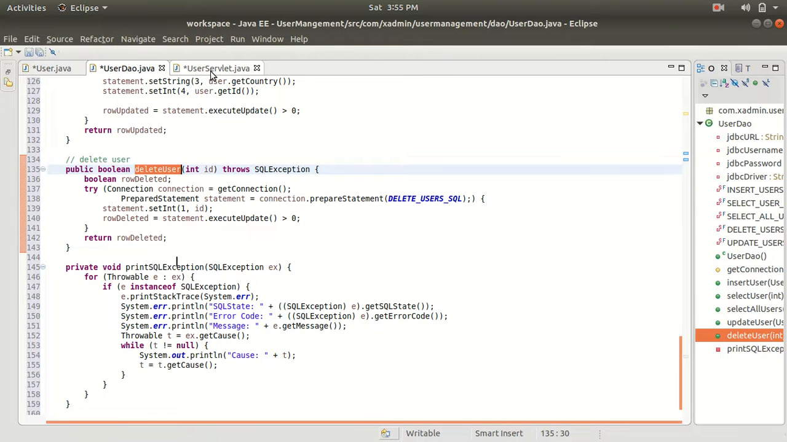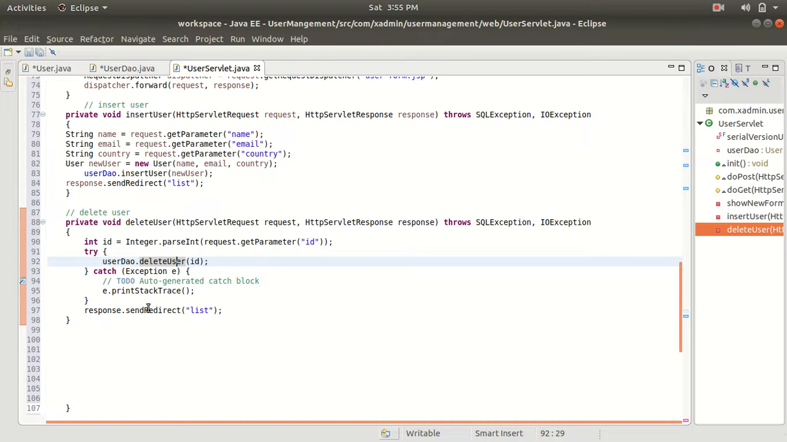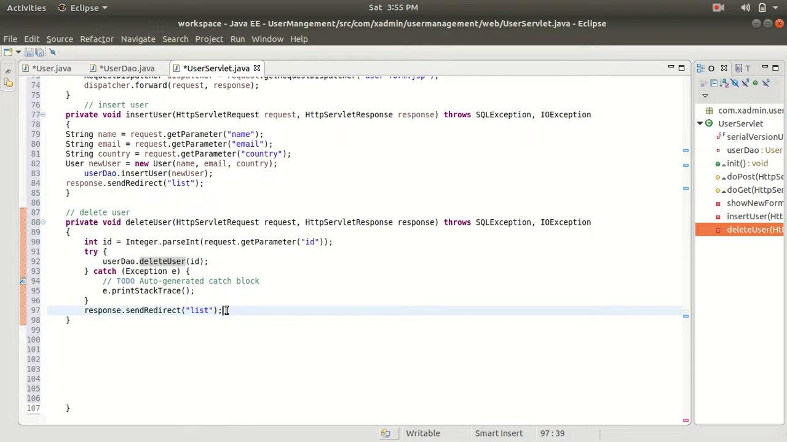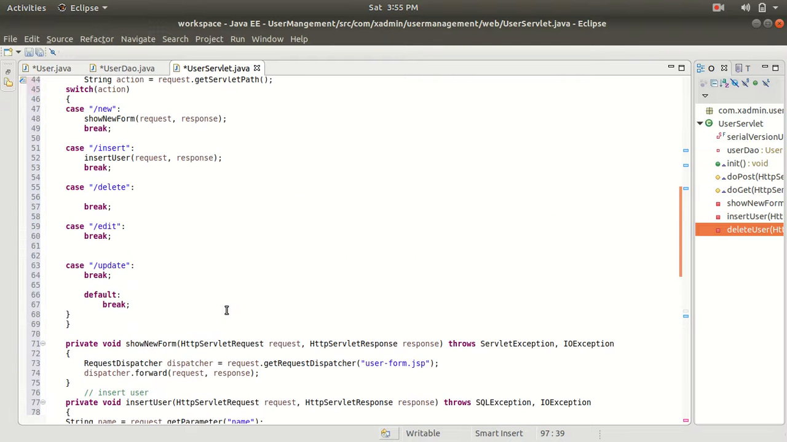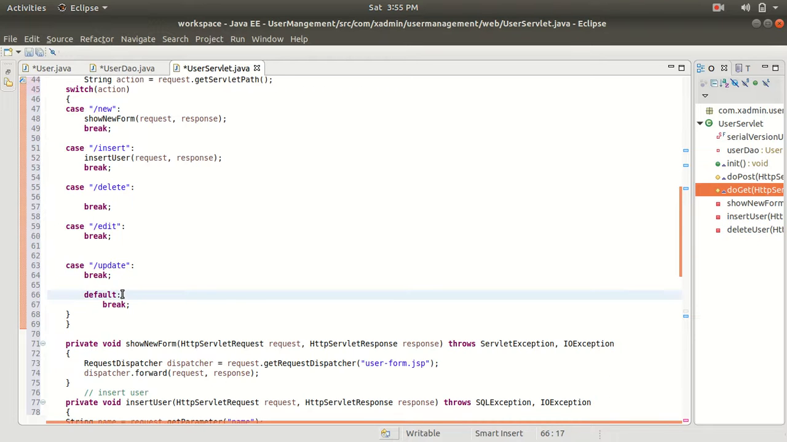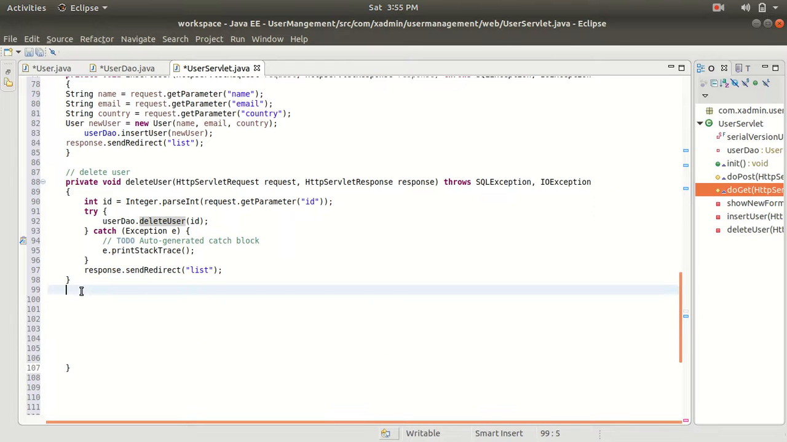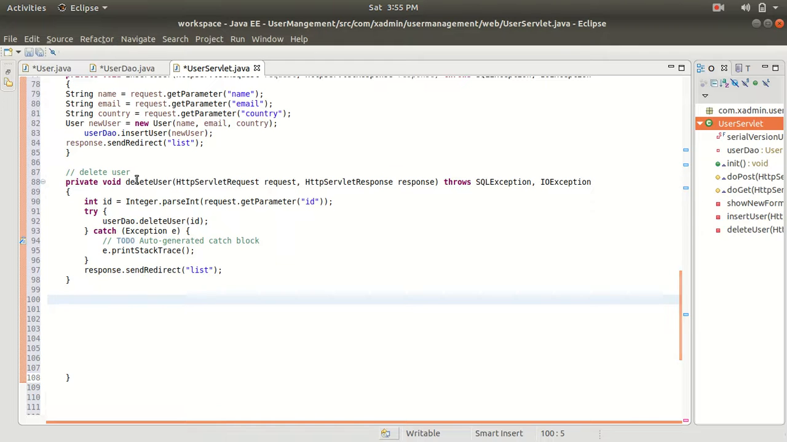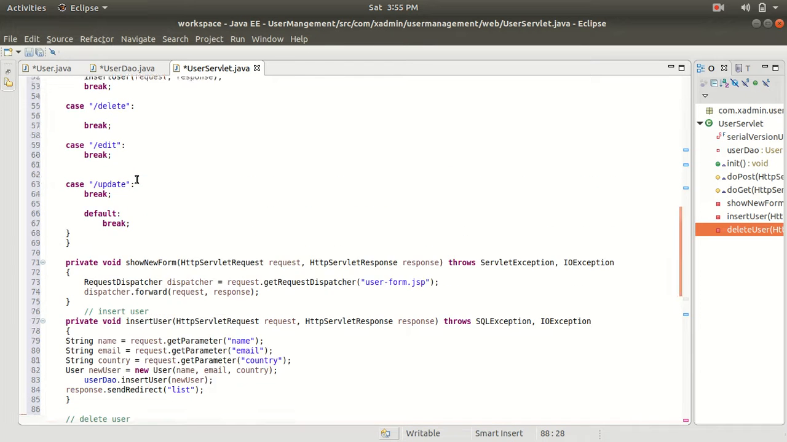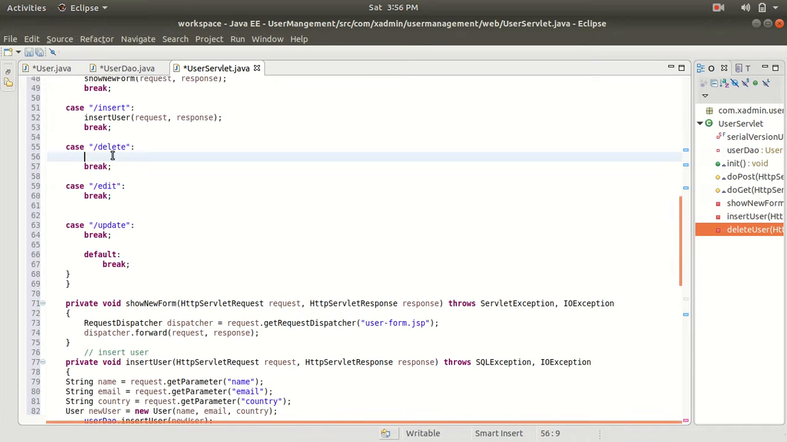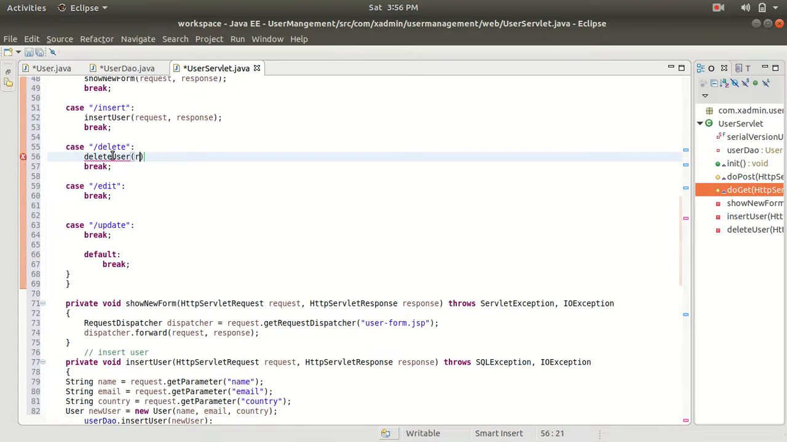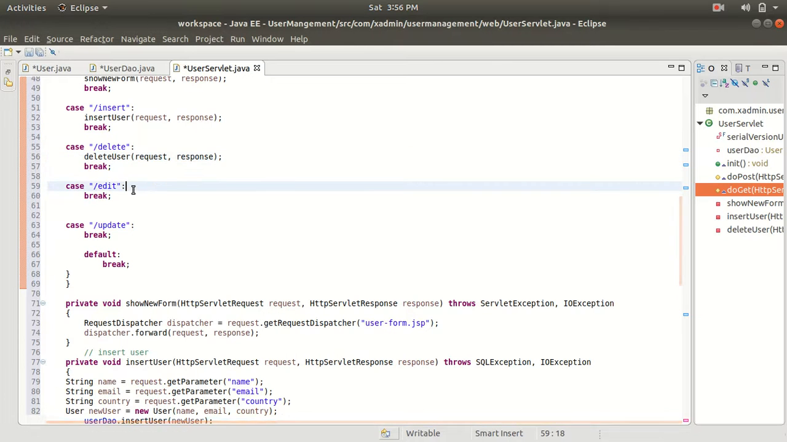After that, I am returning response.sendRedirect to the list. It will be handled by the default section of the switch case. So till here I have completed the deleteUser method also. Let's copy this method and call it from the delete action, and here we have to pass the request and the response.